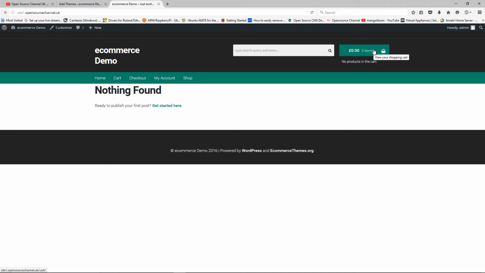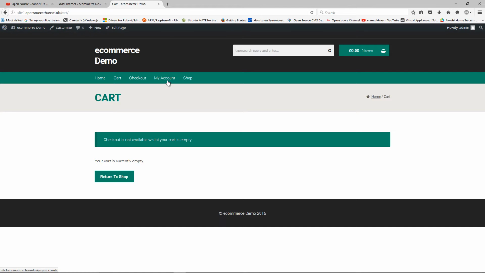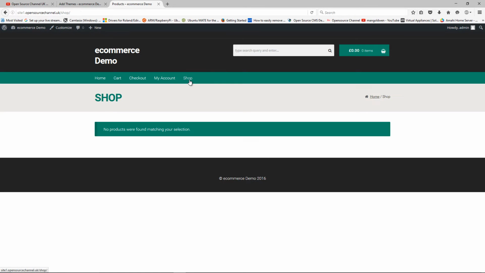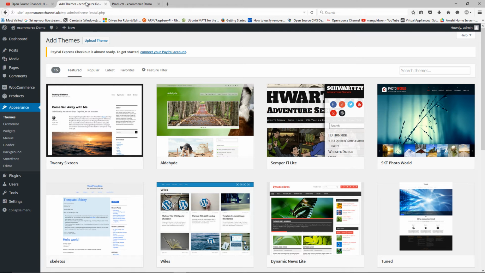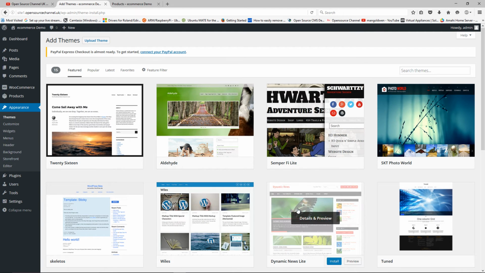Now I'm going to refresh the page, so we should see the new template, as you can see, with the shopping cart and everything. So we go home, we go cart, we go to checkout, we go to my account, and we've got the shop. Now again, this is the installation, getting started. It's not a full-blown tutorial on how to set up an entire store.